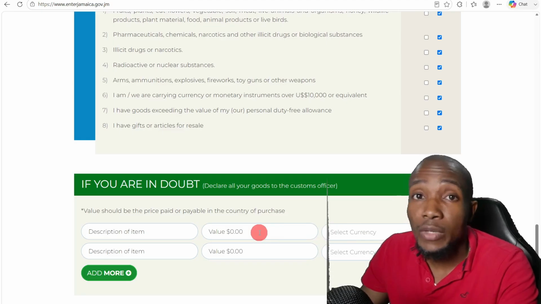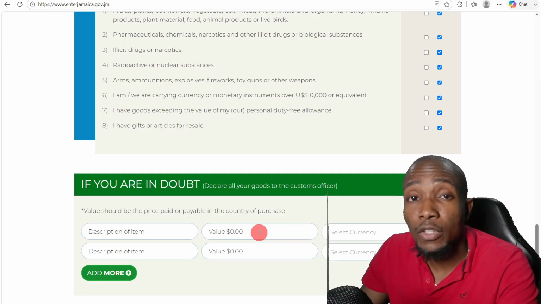Now ensure that you also have your receipt. This will save you a lot of time, especially in a case where you know you have stuff valued over the $1,000 US. Ensure you keep track of your receipts.